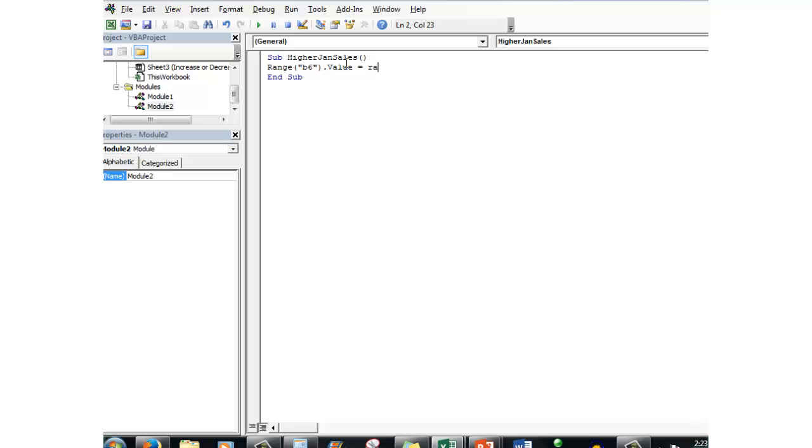So that will be range again, B6, close the bracket, close the double quote, dot, and look at the value and add 1000 to that value. Now let's see if it works.